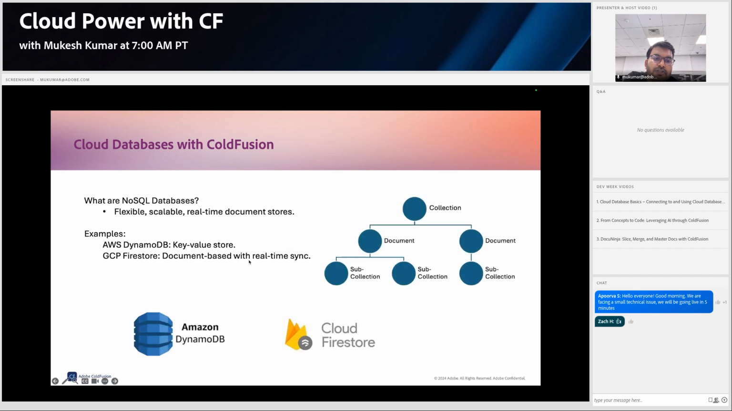For GCP Firestore, if you see the structure, first is the collection. In the collection, you can create a document. A document is kind of like a table if you compare it with an RDBMS. And in a document, you can have multiple sub-collections, and in sub-collections you can have collections also. So you can store it. It gives you flexibility compared with an RDBMS, so that you can store as much data as you want in the database.